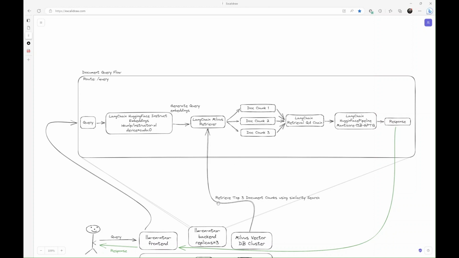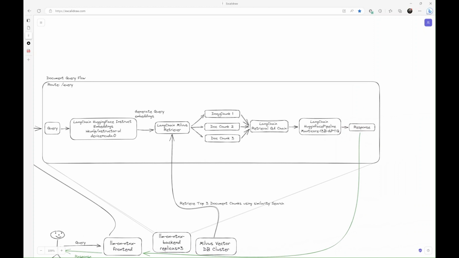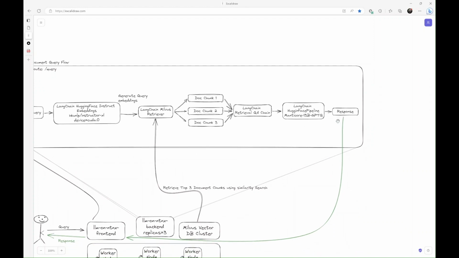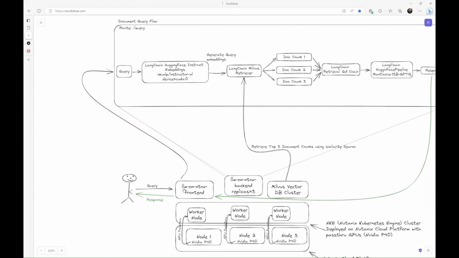So what happens then is we retrieve the top 3 document chunks using similarity search from the Milvus retriever. We then get 3 chunks from a document. What we then do is we send them over into the LangChain retrieval Q&A chain, which interfaces with the Hugging Face pipeline, which uses the Manticore 13 billion parameter GPTQ model. The model then extracts out the response and passes it over to the front end.